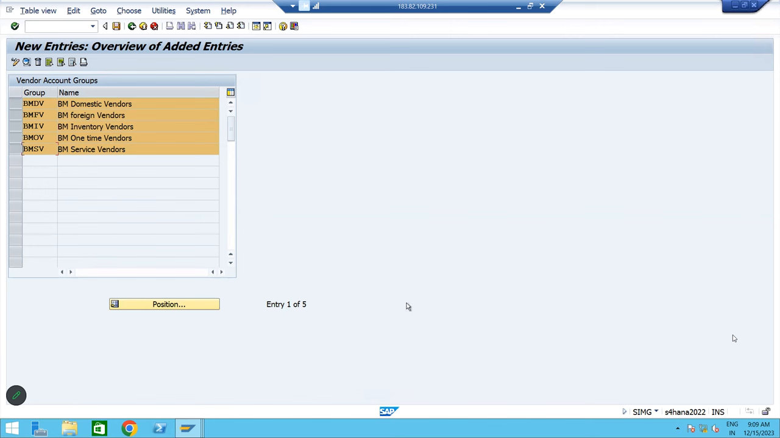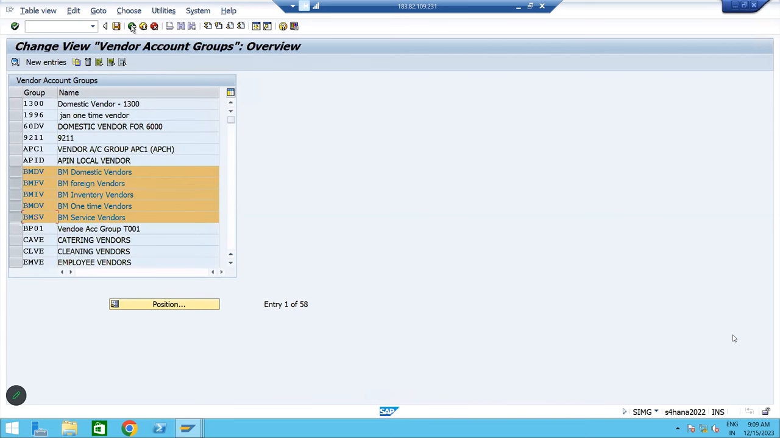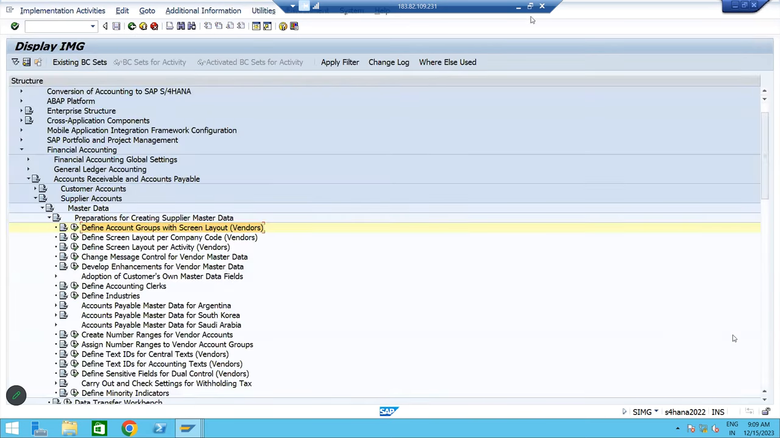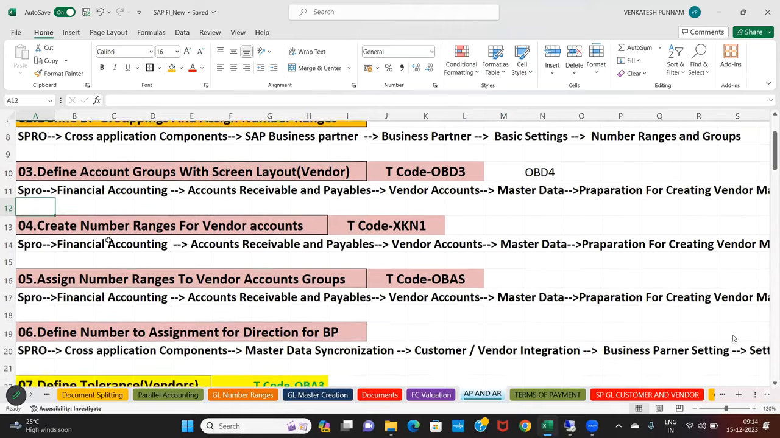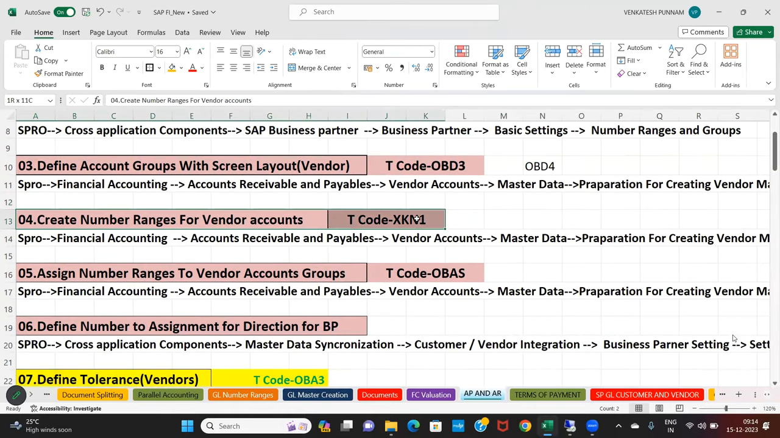Done? Yes, sir. Click on your save and back. The next one, create number ranges. Create number ranges. Okay. Wait until the sixth step. After that, I will give you time to ask questions. Okay. Create number ranges. So what is number ranges?